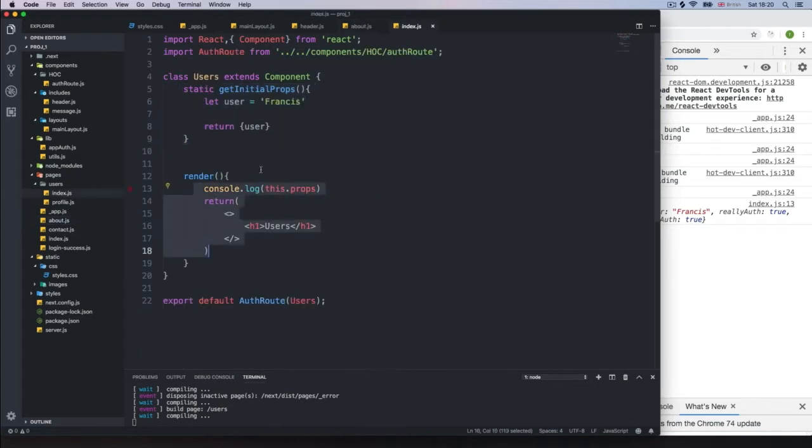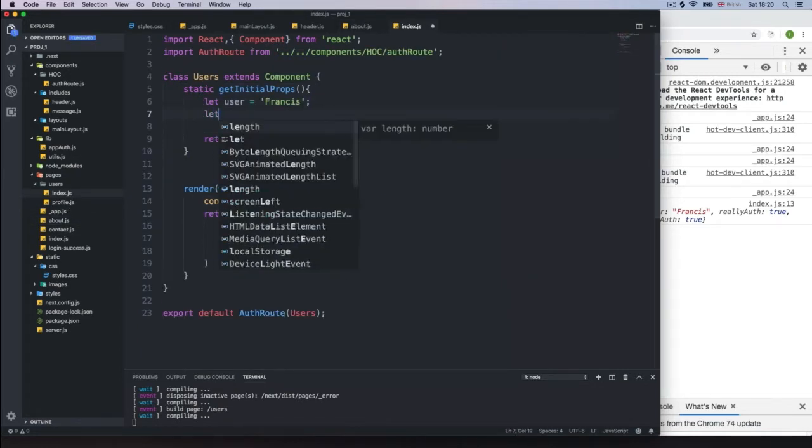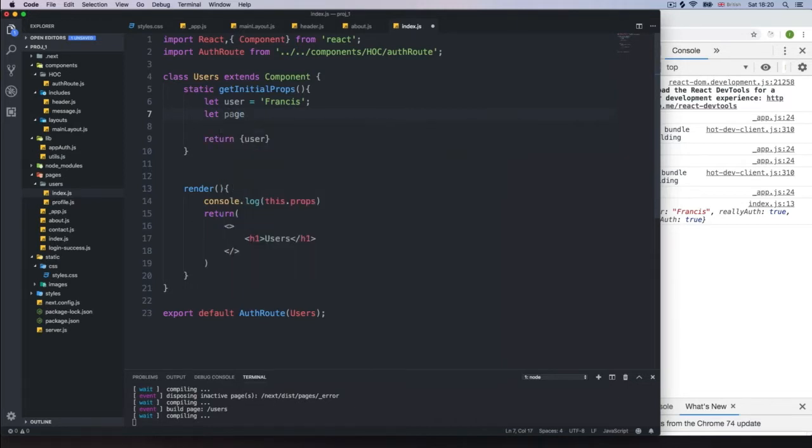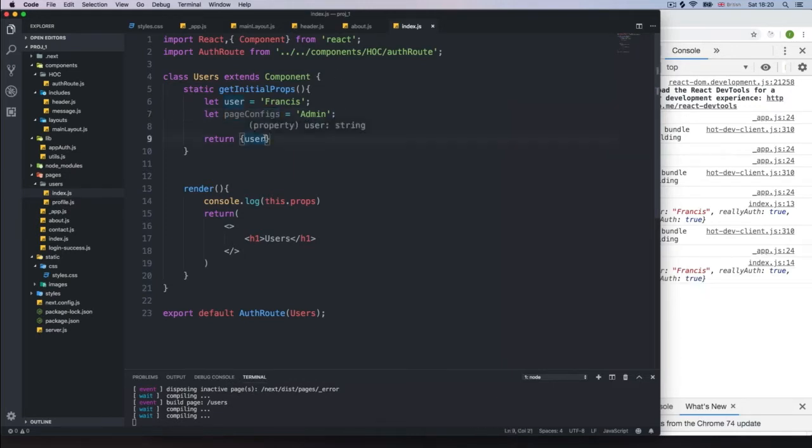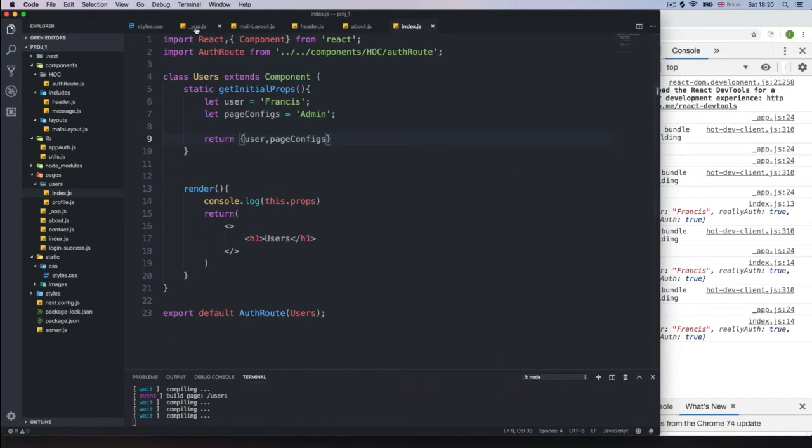So let me go to the index of users. All right, so right now we have a variable called user. I'm going to create another one called page configs, whatever, page configs. And this one is just going to say maybe admin because this is an admin page. And I'm going to be passing the page configs as well. So now, of course, the underscore app.js will get the page configs.